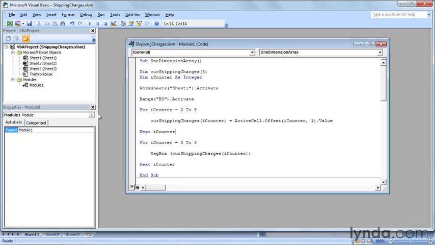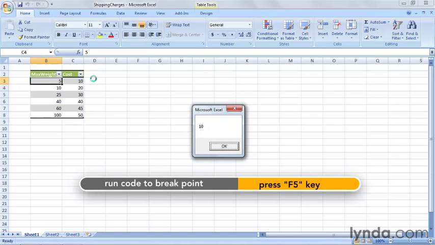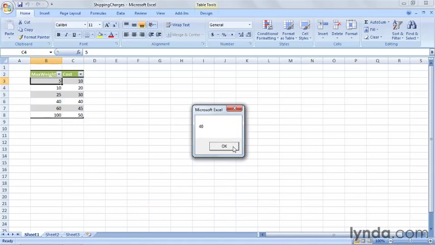If I switch back to the VBA code, you can see that I have it going from 0 to 5. And then below, I count from 0 to 5 again, and I have a message box that will display the value of each one of the elements in the array. I can run the code by pressing F5. The first element is valued 10, which is correct, 20, 30, 40, 45, and 50.